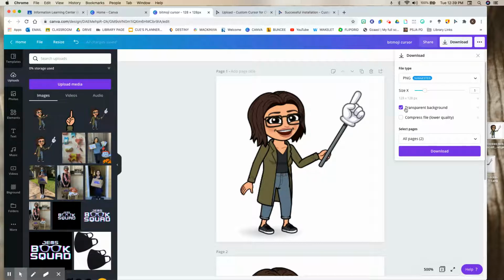I'm going to make sure that little check is on. And that's very important because otherwise you'll have a white box, a white background on your image when you download it, and you don't want that. So transparent background, PNG, and I'm going to download it.